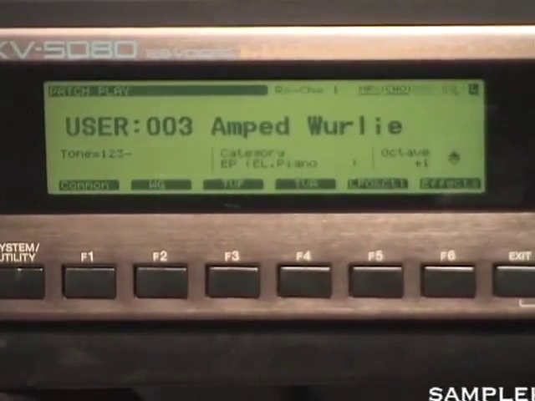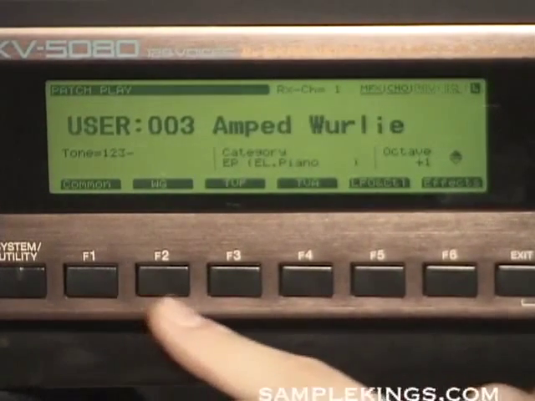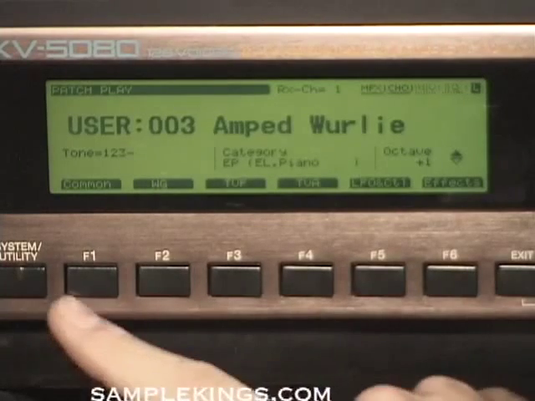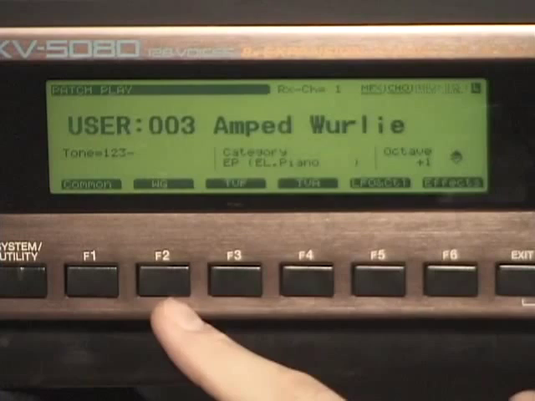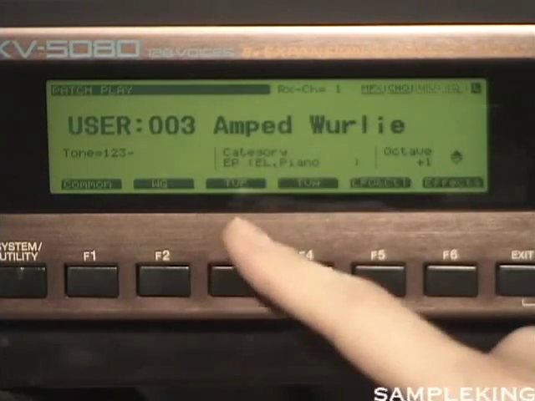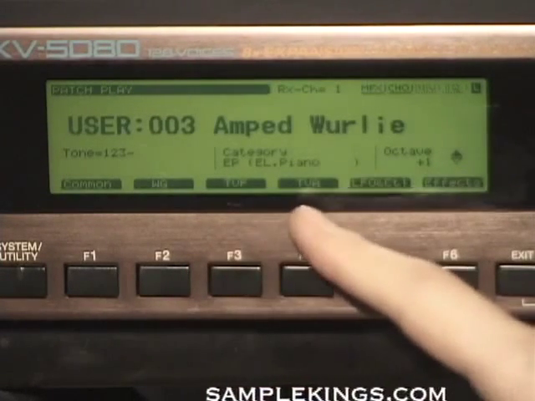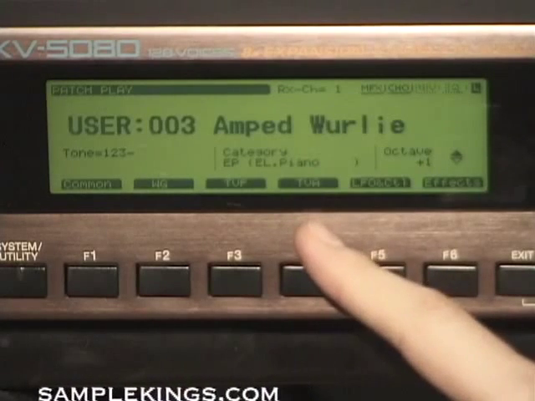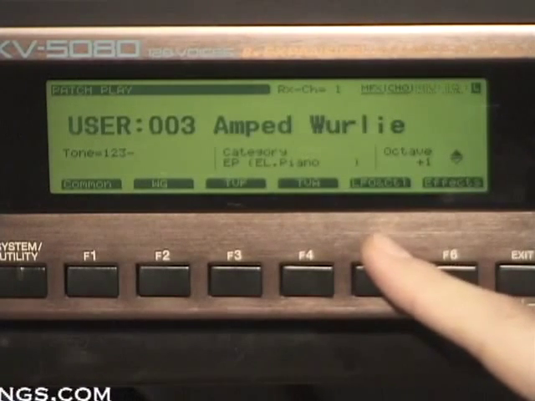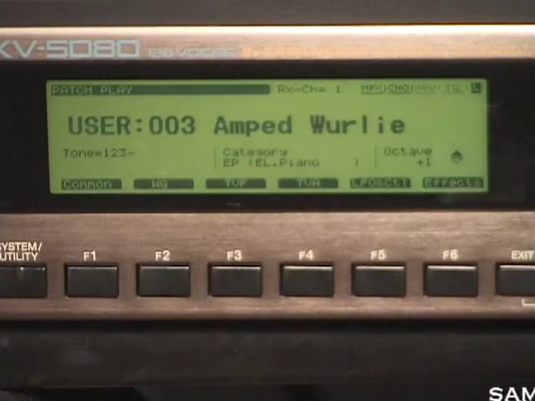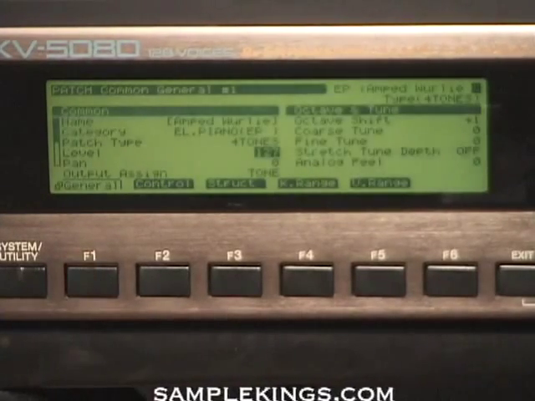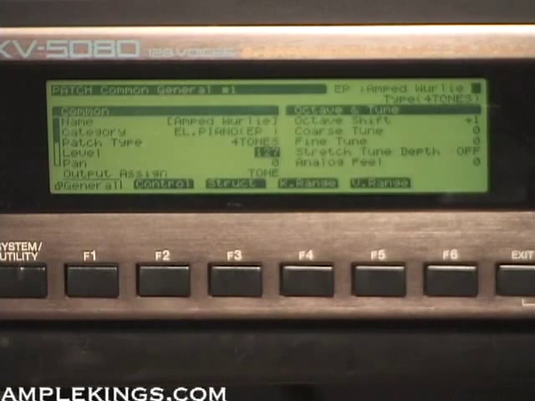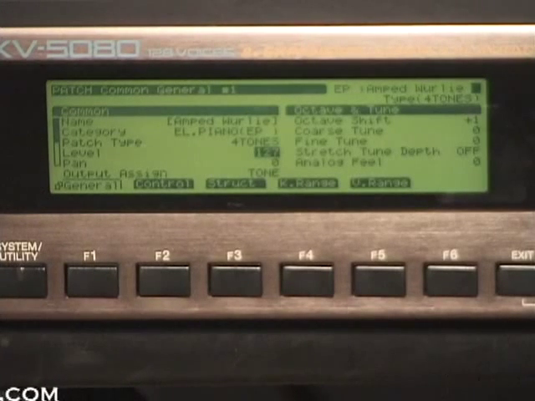Now, in this section we have a few different options on our F keys here. We have common, WG, which stands for wave generator, TVF for time variant filter, TVA for time variant amp, and we have our LFO and our effects. And why don't we just start with the first here? We'll go to common. Now in common you can do basic things.